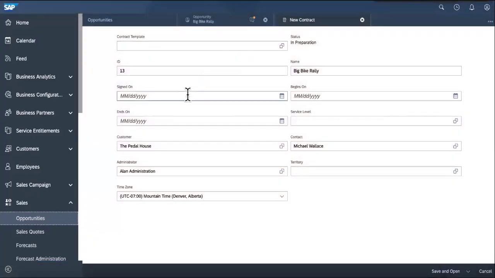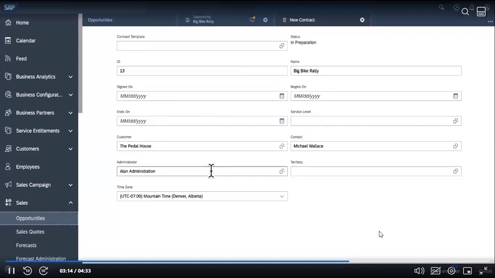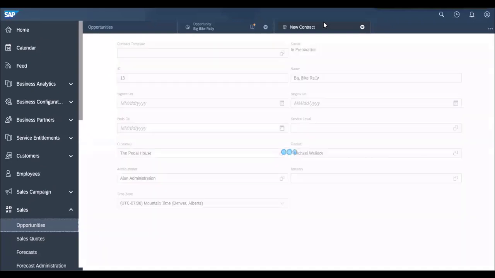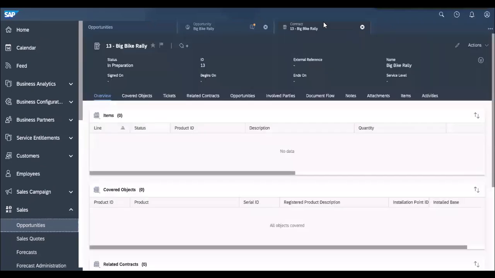As an example, I can include signature dates and service level agreements. I notice that it copied over most of the main details from the opportunity. I see the customer, the contact, and the administrator that created the contract. When I open the contract, I can see even more details.